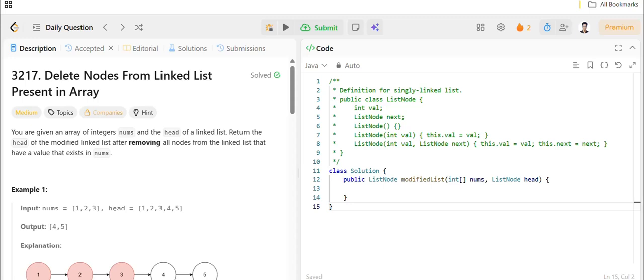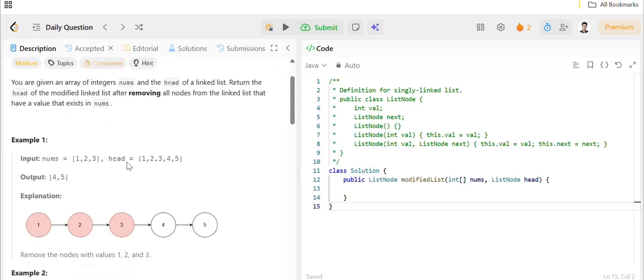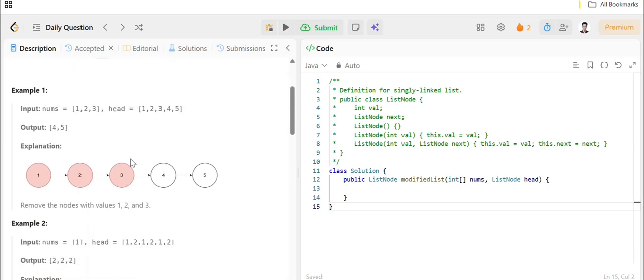In this video, I'll be solving this LeetCode problem called delete nodes from linked list present in array. So we are given an integer array nums and the head of a linked list. Return the head of the modified linked list after removing all nodes from the linked list that have values that exist in nums. So our input is an array nums and the head of a linked list. We need to remove the elements which are present in the linked list which are also present in the nums.